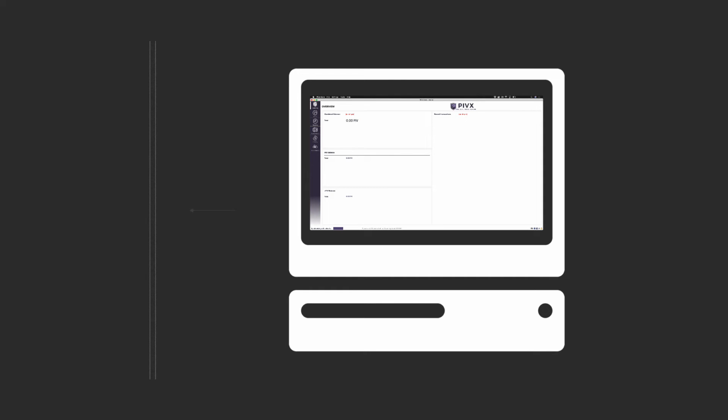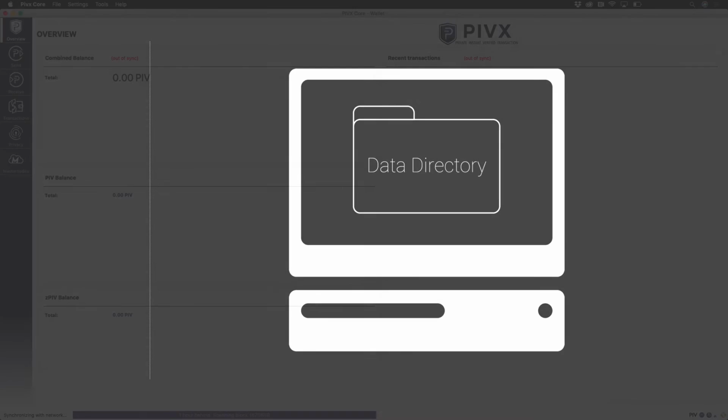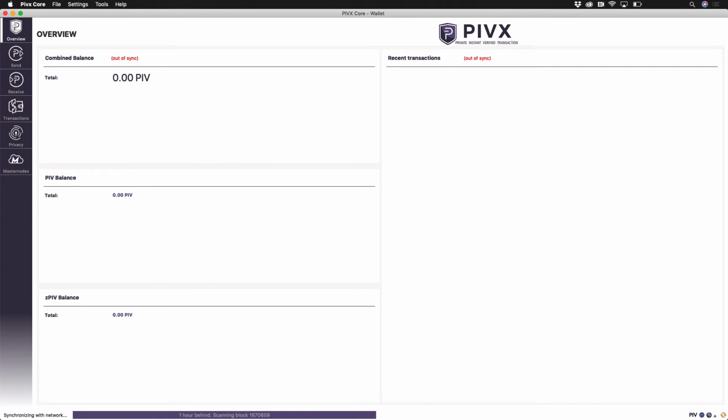This involves grabbing a full copy of the blockchain from a trusted source and injecting it into the wallet's data directory. But we'll discuss the details of how to use the snapshot in another tutorial. Once your wallet finishes synchronizing with the PIVX blockchain, the red out of sync will disappear at the top of the wallet. However, the wallet will still need to synchronize with sporks, masternodes, masternode winners, and budgets. This will happen automatically and shouldn't take too long.